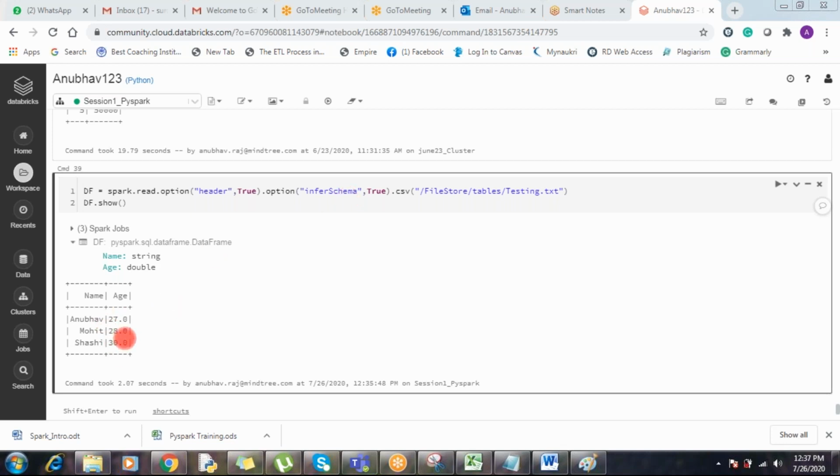We used to create our own custom schema. In that, we'll define that this one is an integer, and it will create an integer. Later, I'll talk about how exactly it is going to work in a further session.